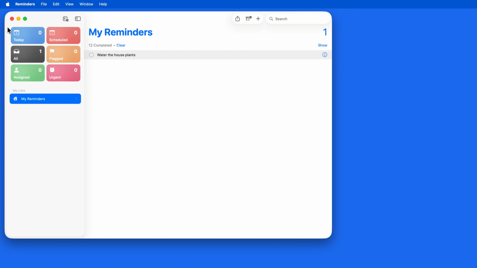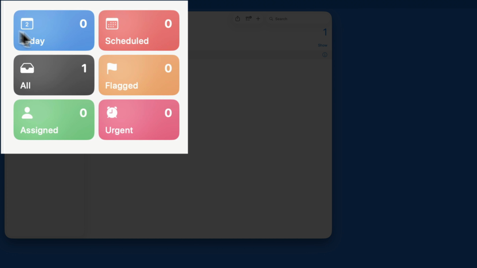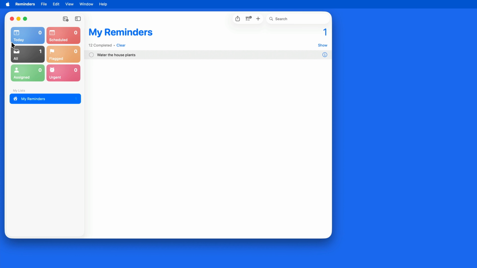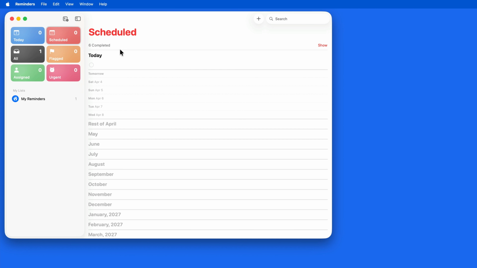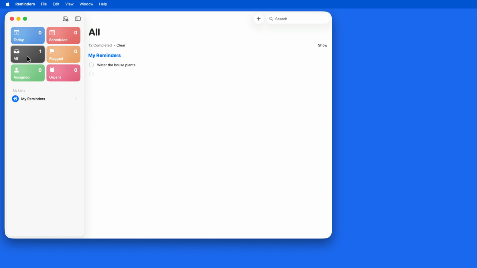Let's take a look at the Reminders for Mac interface. In the sidebar to the left, we have Smart Lists at the top. These will automatically display reminders that pertain to each category. The Today Smart List will display any scheduled reminders set for the current date. Scheduled will display all scheduled or time-based reminders. All will display every reminder from any list or group.